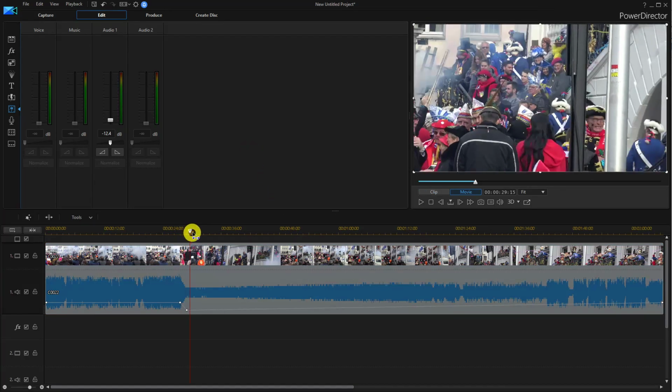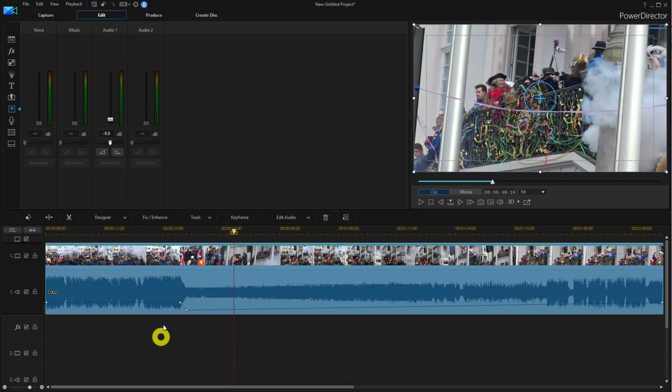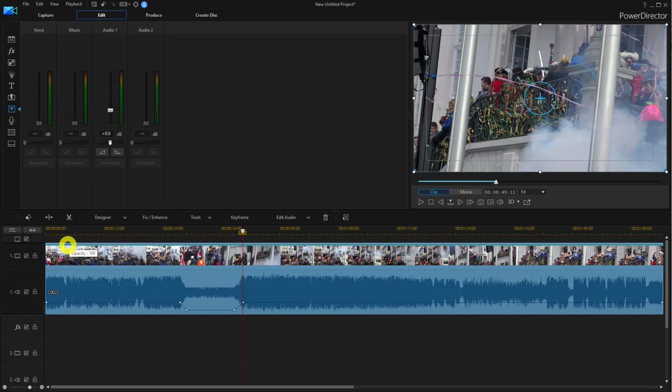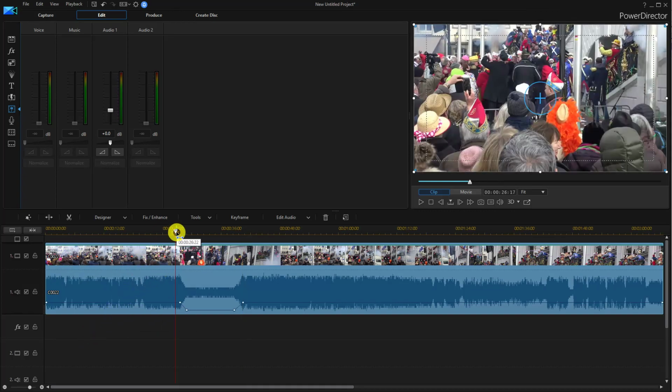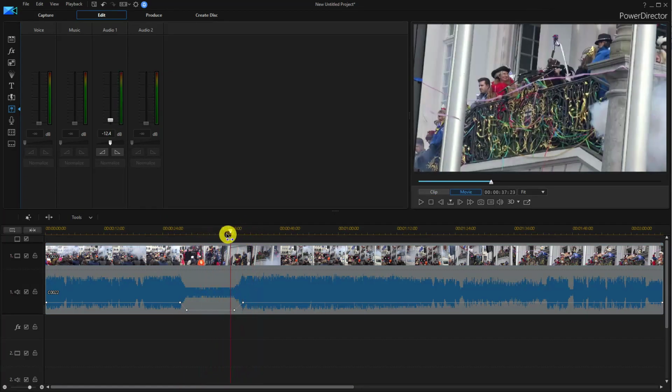Go to the point where you want to stop your audio to be minus 12 decibels. And again, minus 12. And then go to the time code where the original audio volume should be there. So press 0 decibels. And there you have the control over the whole audio file.